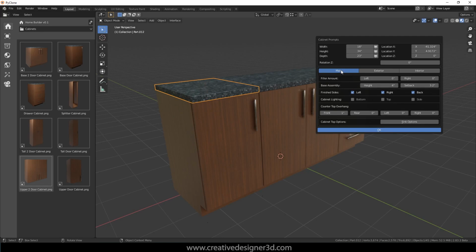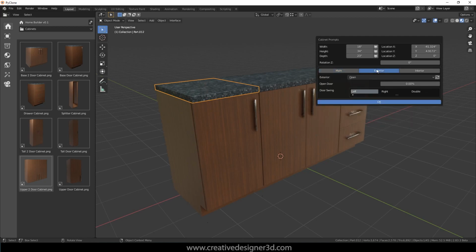And apart from the size and the location information for these assets, we have specific information about this cabinet. So here in the main options, we can add fillers, change the size of the base assembly, adjust the countertop overhang, things like that. Now here in this next tab, we have information for the exterior. And so if we wanted to change this from a single door, which you can see that we can open up right from here, or change the door swing, we can. We can also just swap out the exterior that we want.